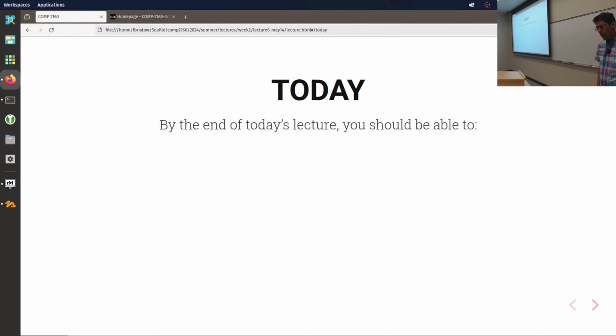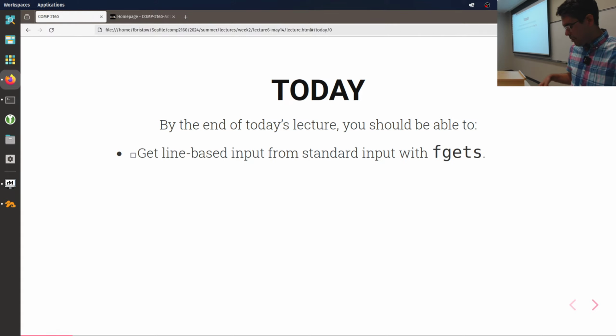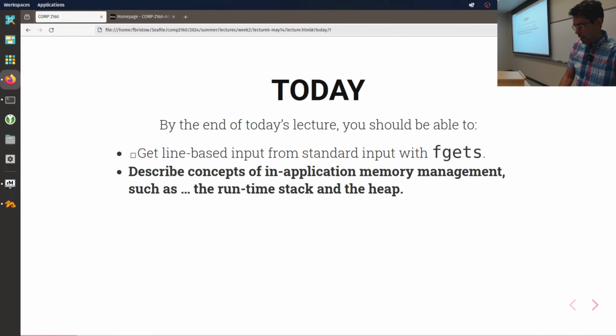So today, I want you to be able to get line-based input from standard input with fgets. We did get to the end of this last time, but there are some small things that I want to touch on before we leave this behind. I want you to be able to describe concepts of in-application memory management, such as the runtime stack and the heap. This is like we're talking about C-specific stuff. We're going to move and talk a little bit more abstractly about memory.